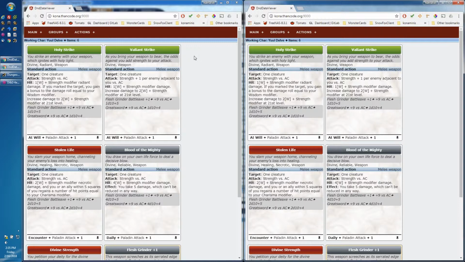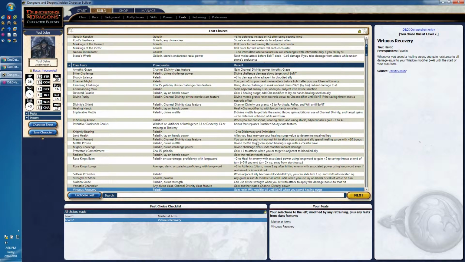So now, let me talk about the solution. As you can see here, I have the Wizards of the Coast character builder here.